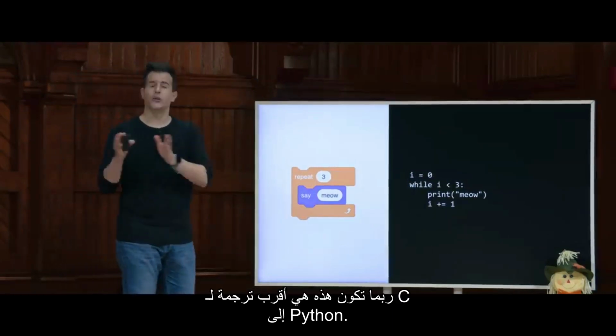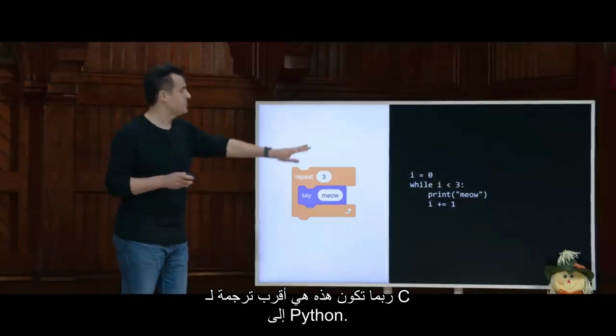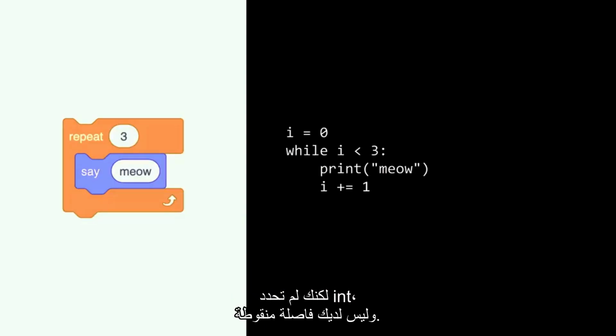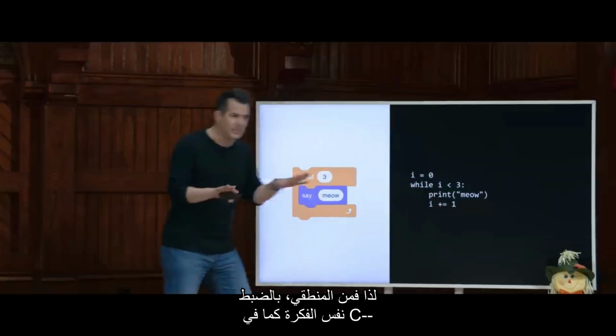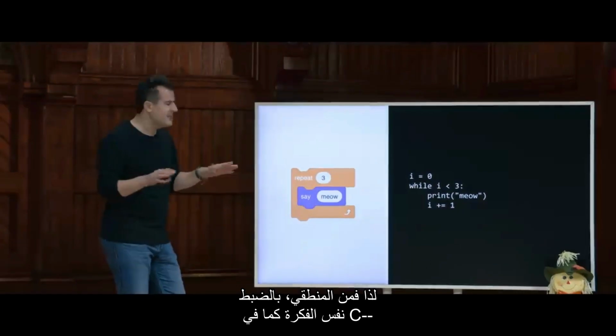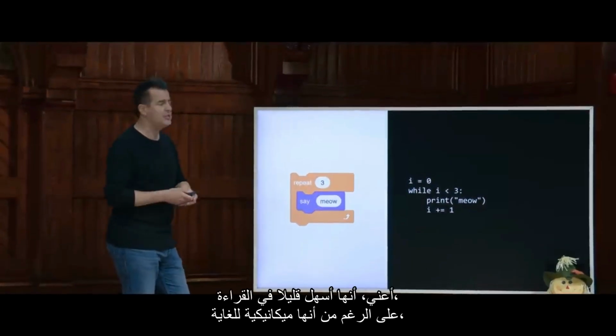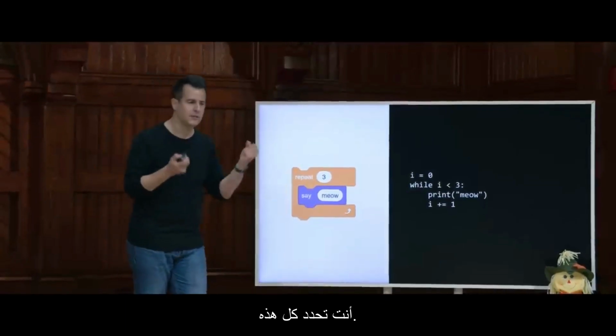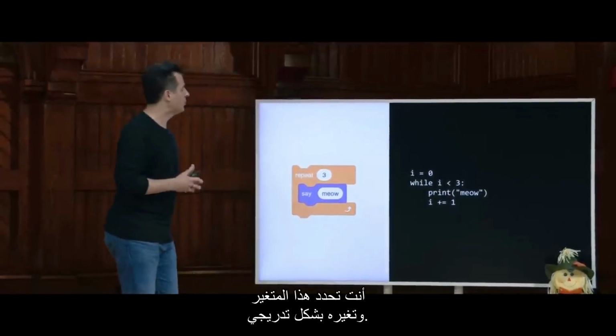The nearest translation of C into Python is perhaps this. It's almost the same, and logically it really is the same, but you don't specify int and you don't have a semicolon. You don't have curly braces, but you do have a colon. You don't use printf, you use print, and you can't use i++, but you still can use i plus equals 1. So logically, exactly the same idea as in C. It's just a little tighter. It's a little easier to read, even though it's very mechanical, if you will. You're defining this variable and changing it incrementally.